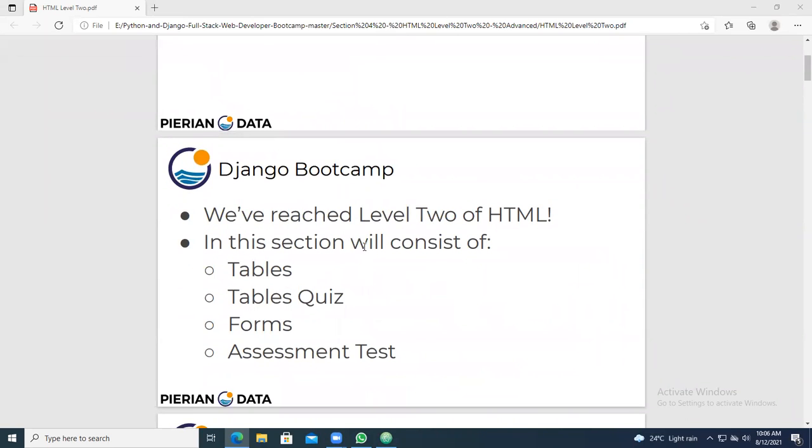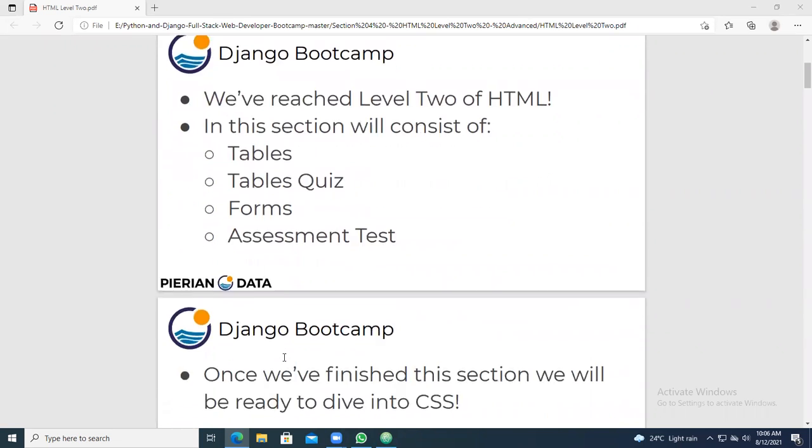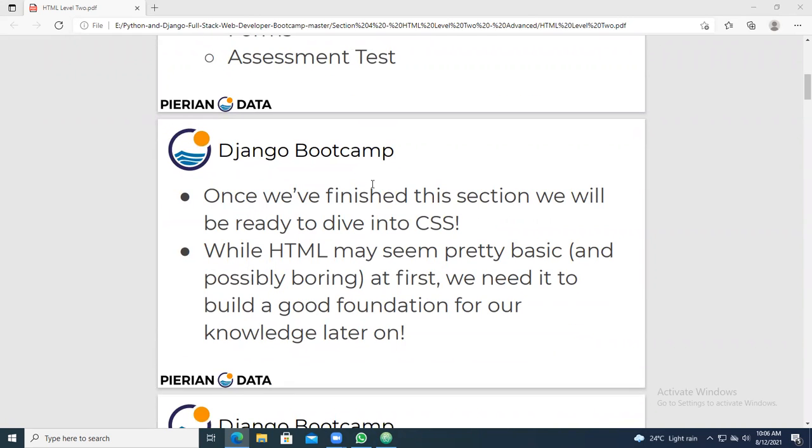So in level 2, we are discussing tables, a test on tables, followed by the next section, that is forms. So test on forms. Okay. So once we finish all this part, we are going to the CSS part. So that will complete HTML. So next lecture, you will be having CSS. While HTML may seem pretty basic, we need it to build a good foundation for our knowledge later on.